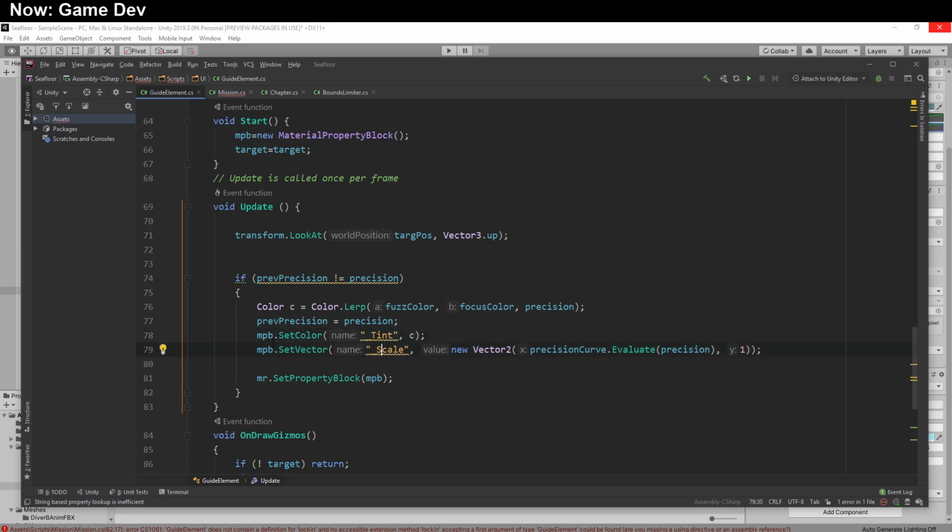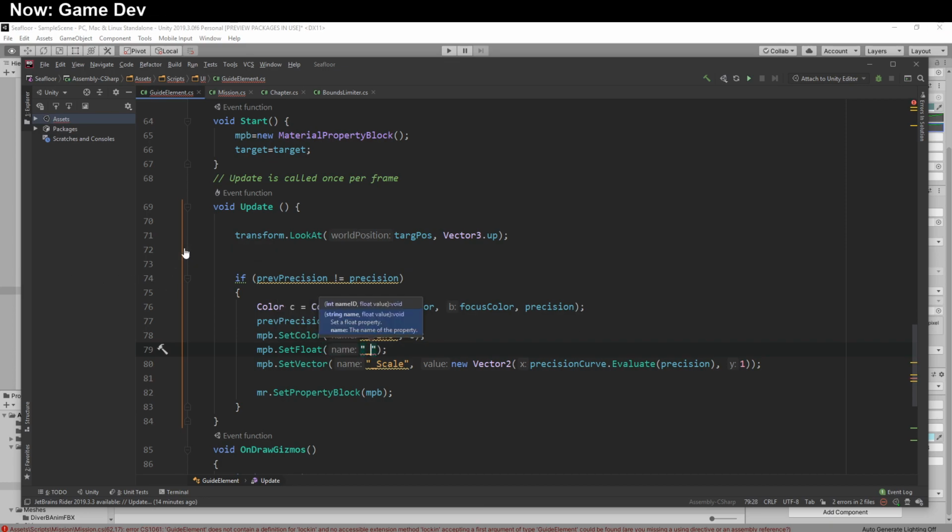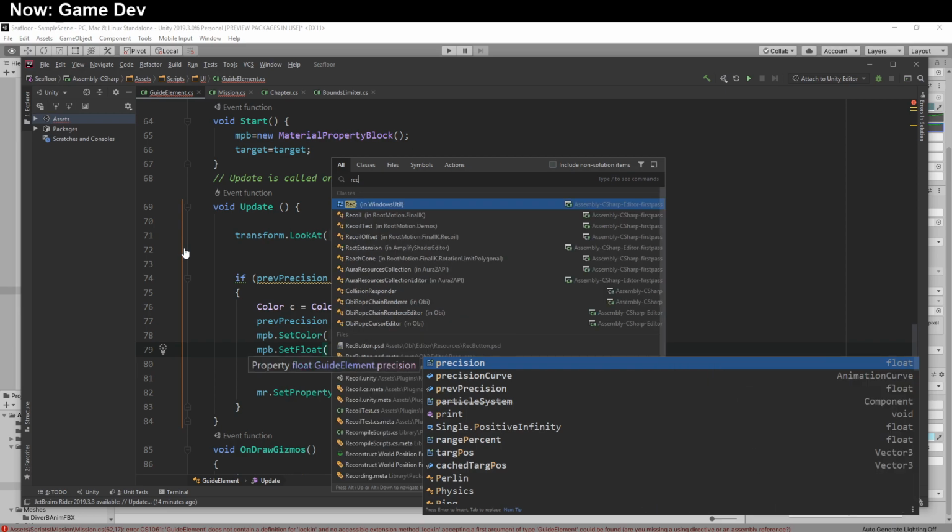And then what we're going to do here is we set this differently than we did before. It's no longer that. It's going to be mpb.setFloat. The name is going to be fuzziness. And it's going to be precision curve.